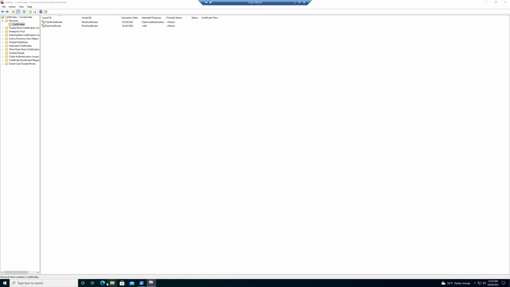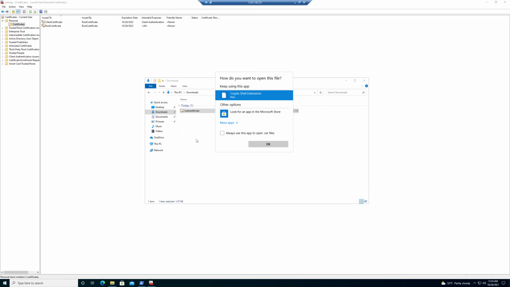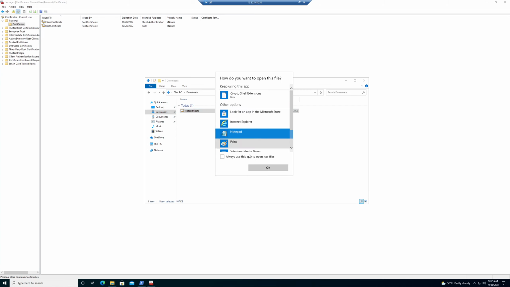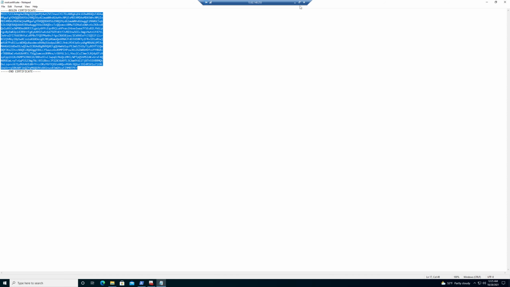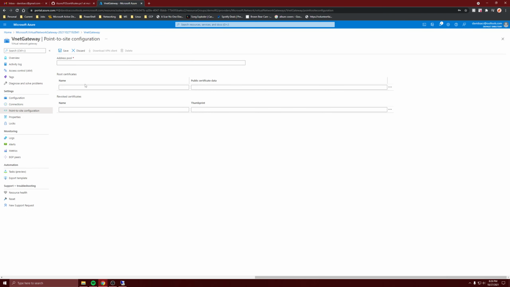Now let's go look at it. I should just put it on the desktop because here it is, but we can right click it and open with. Let's open it with Notepad. And here are the details. So make sure to copy this. And now let's actually go to our VNet gateway and just call it whatever you want.